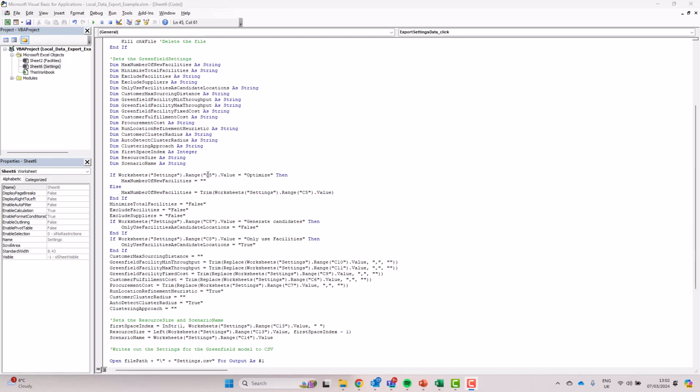So here we're getting the value from C5 in the settings sheet, and we're testing to see whether it's set to optimize. If it is, then we don't have to pass any data through to this parameter, but if it's not set to optimize and the user's defined a number of facilities, then we're setting this parameter to the value that's been entered by the user.